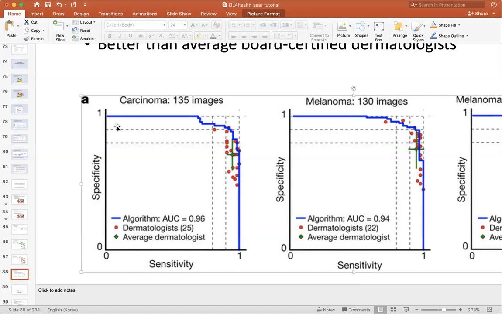Yeah, okay, this is some curve basically. And the red dots are the scores coming from actual dermatologists, skin disease doctors. So the blue line is the score coming from the machine, the Inception v3. And in both cases, both carcinoma and melanoma, the model is outperforming typical dermatologists.